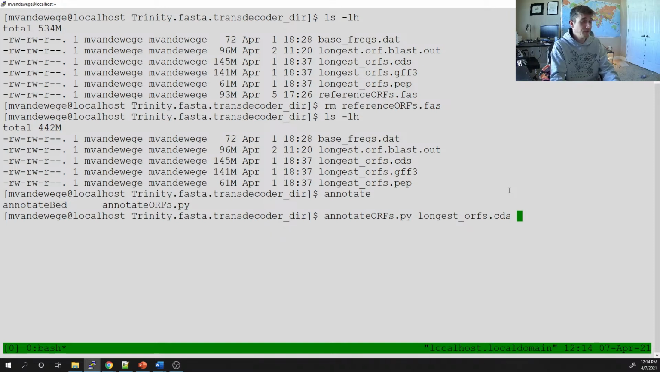So I need both of these files to be provided. I need the sequence files in the form of the CDS, and I need the BLAST files, the longest ORF BLAST output file. And so I'm going to save that into reference ORFs reference .fasta or .fa. It won't take that long.